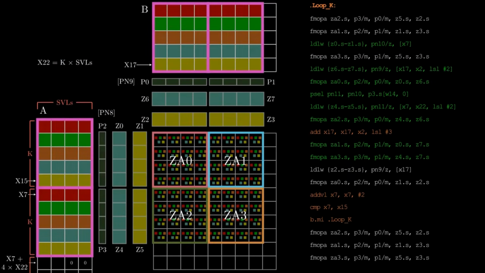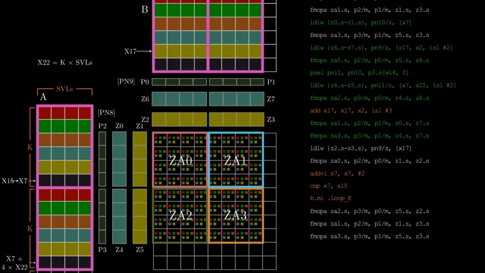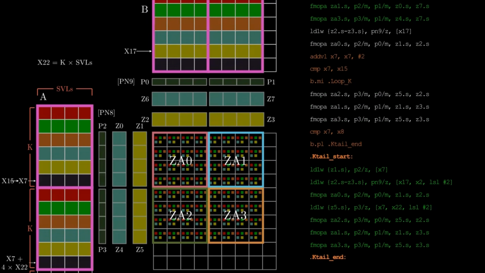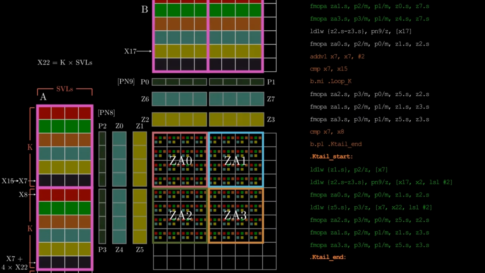But what if the k dimension were an even number? In this scenario, we haven't processed the data for k equals 6. Let's deal with that now. We compare x7 with the x8 register that we will have initialised to point to the next block of k. x7 is not greater than or equal to x8, so we continue.